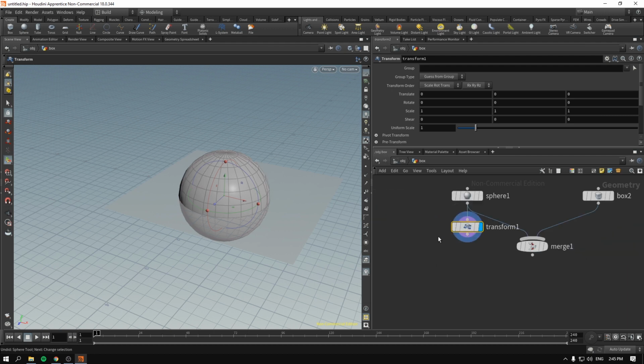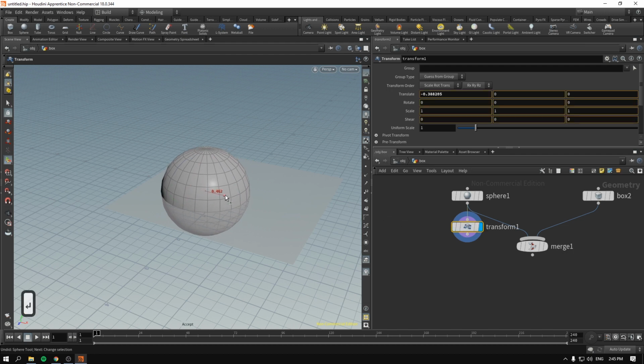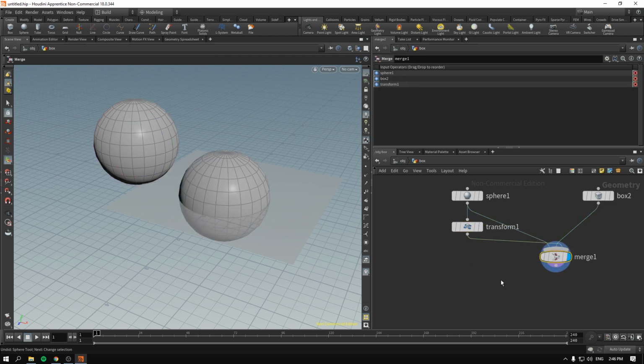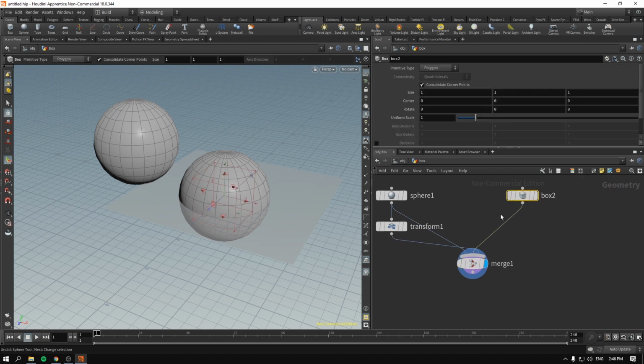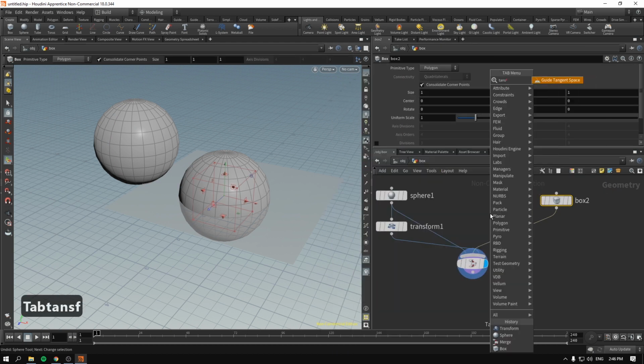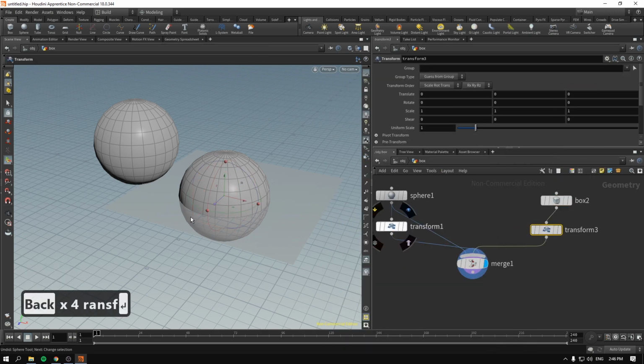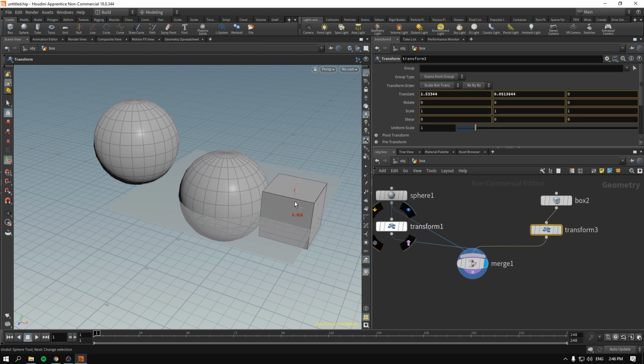Okay, so now if we select the transform node and press enter, it will enable us to move our sphere around. And finally, I want to show you that we can now connect the transform into the merge. And the interesting part is that we now have two spheres, actually the box as well. And what I'm going to do is transform the box out of the way so it makes more sense.